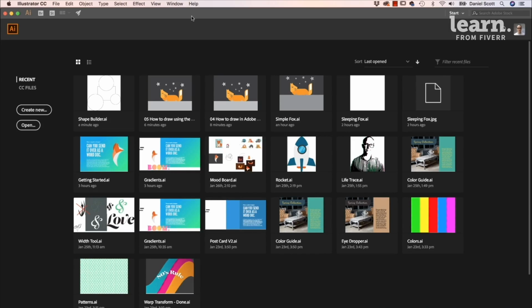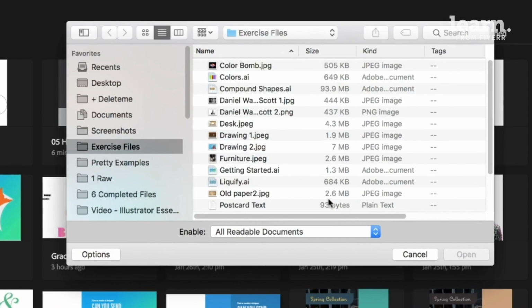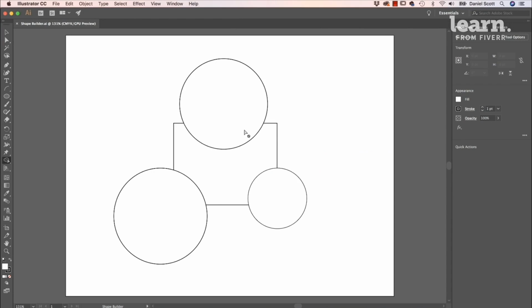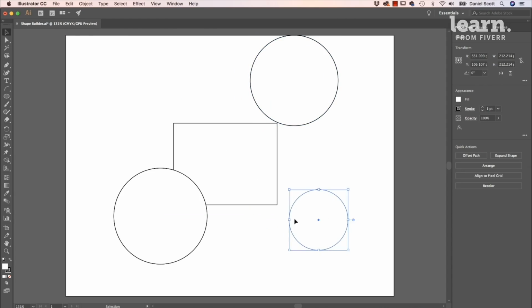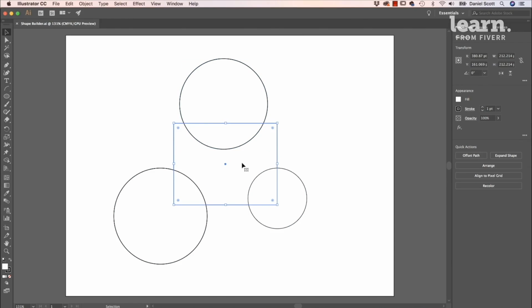All right, to get started with the Shape Builder tool, let's start with a really simple file. Go to File, Open. There is a file in here called Shape Builder. Click Open. Now this file is not very exciting. All it is, I'm on my black arrow, it's just a couple of circles on top of a rectangle. Okay, so what I'd like to do is say this circle to join this rectangle.